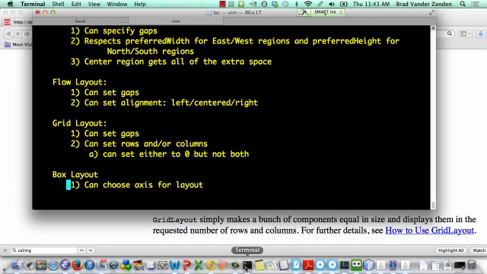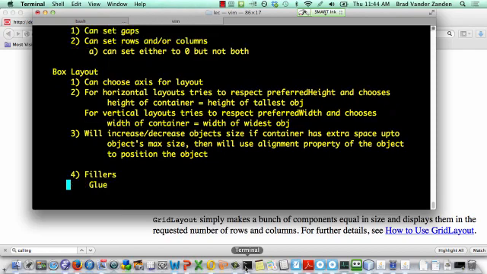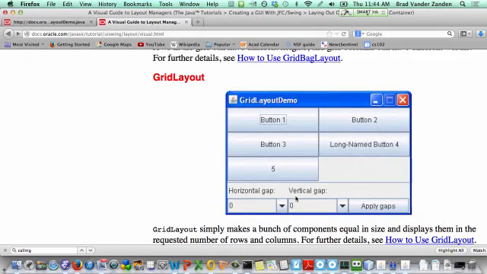And box layout. The interesting thing about the box layout is first you can choose the axis, either y-axis or x-axis, for laying it out vertically or horizontally. And we've already talked about its preferences. The neat thing about box layouts is they have these 2 kinds of filler objects called glue and rigid areas. So what you can do with that is pretty neat.